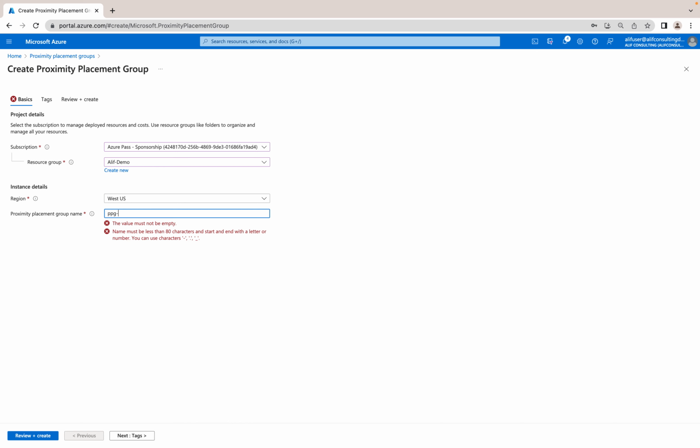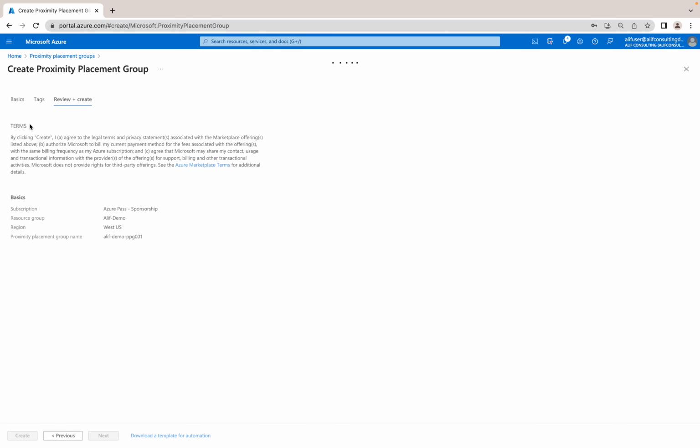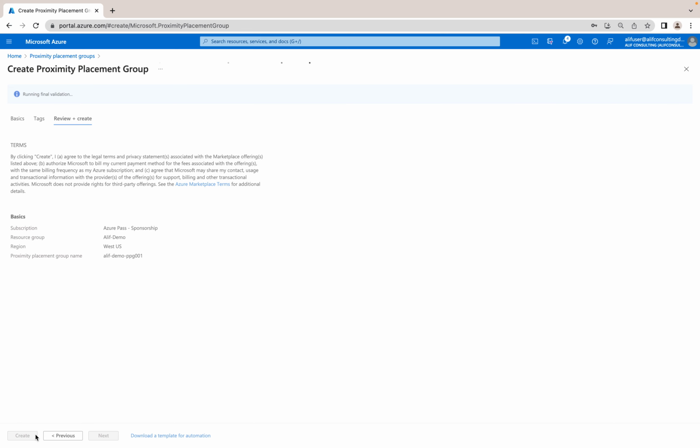Let's take an example. If I say Alif demo PPG 001, that's it. Next, review. It's going to be verified, and you just need to click on the create button to create the PPG.